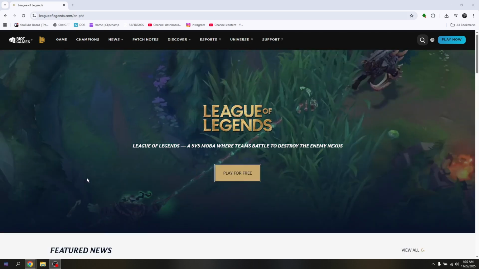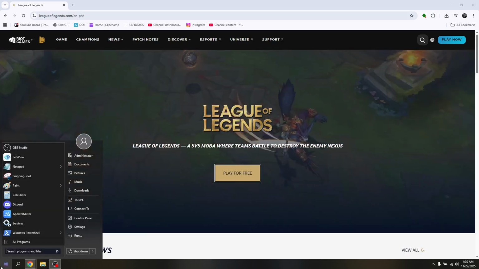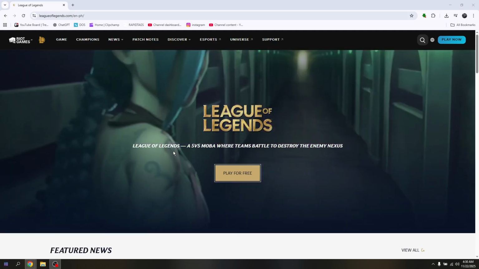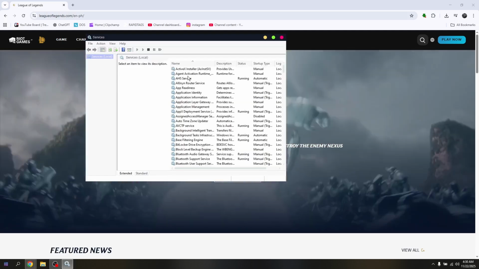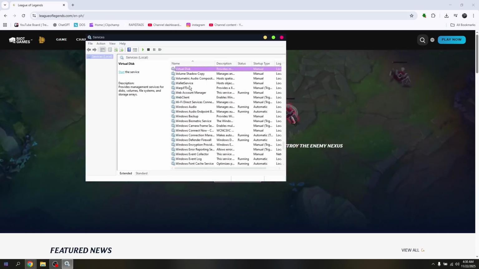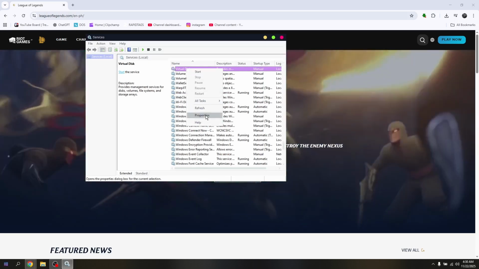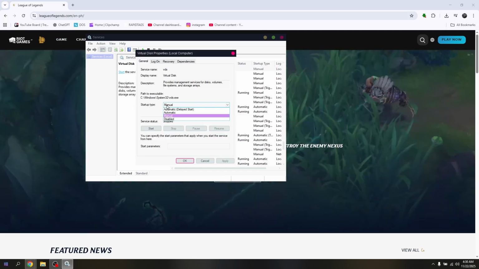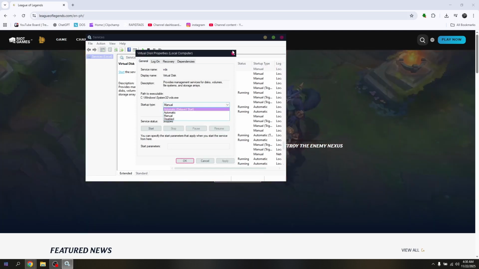Next thing to do is to go back into your search box and type in services. Click on the gear icon and in here, what you need to look for is VGC. Just hit anywhere in this box and hit V on your keyboard. Right click it, go to properties, and then under startup type, make it into automatic. Hit on apply and then OK.